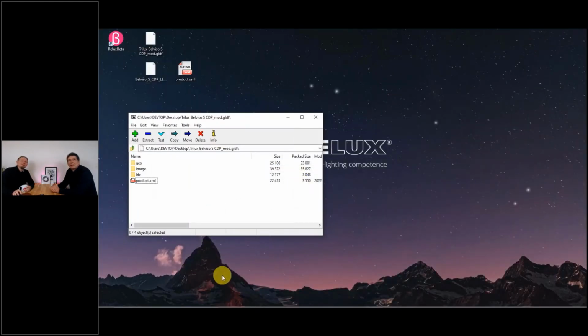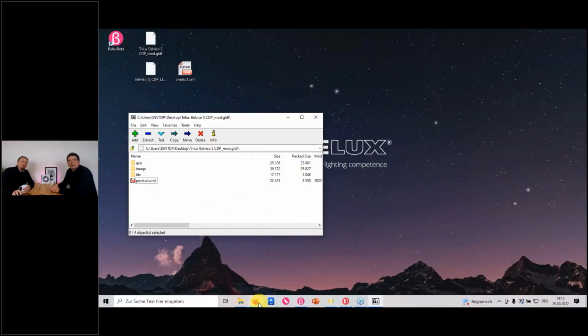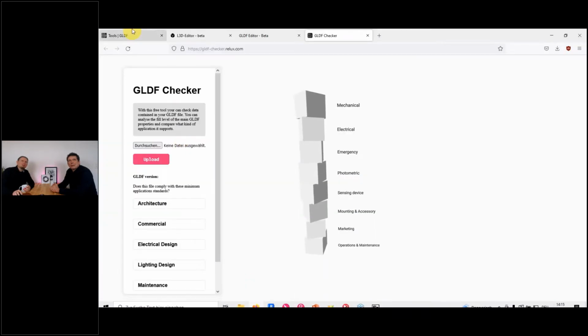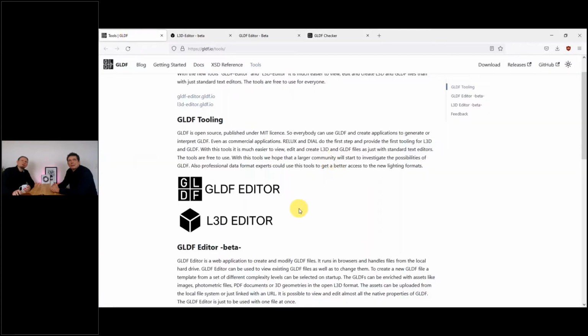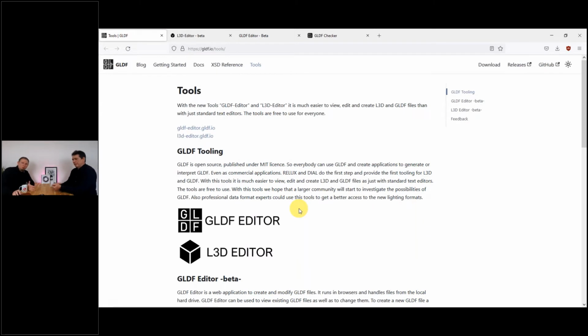And yeah, we have. I said it already. We have since March this year. This is the wrong one. We have on GLDF.io published two public tools. One is the L3D editor and one is the GLDF editor. I'm starting with the L3D editor.